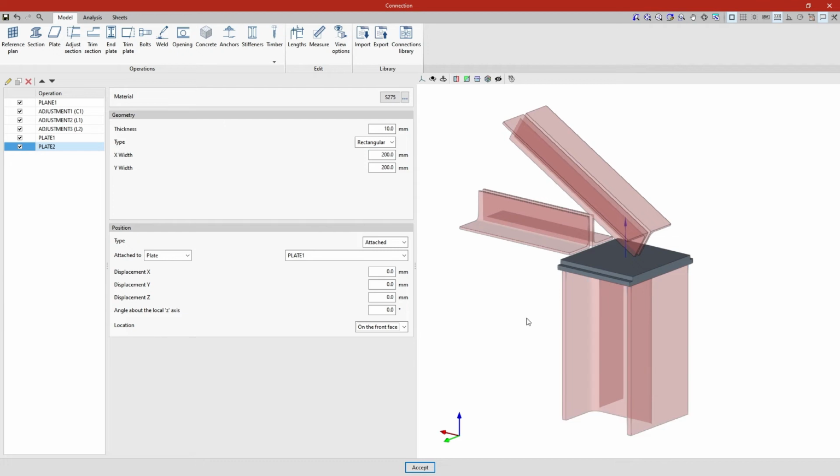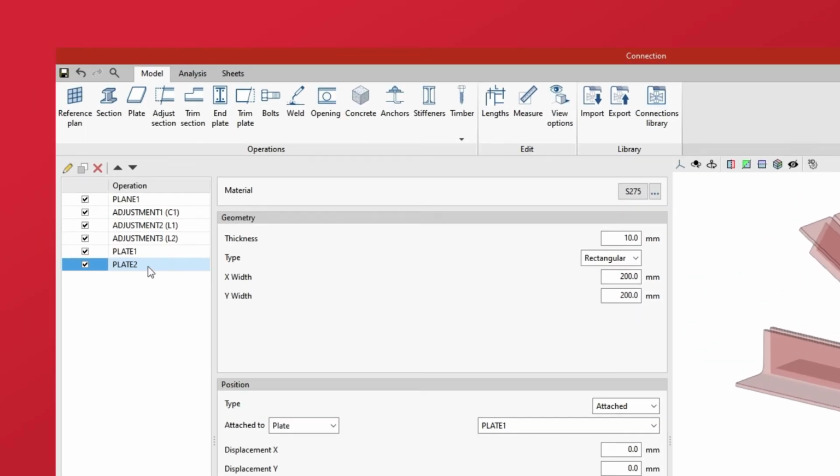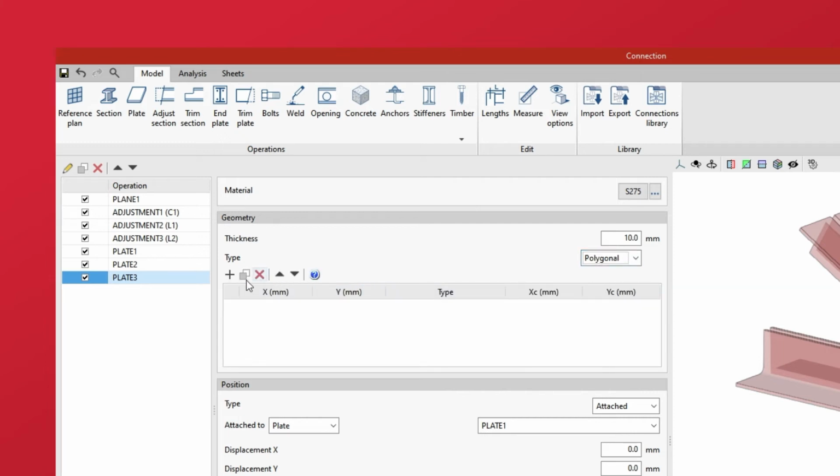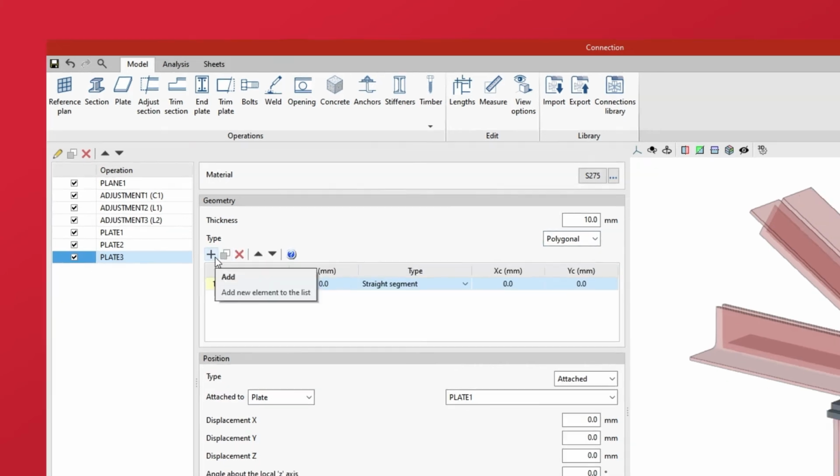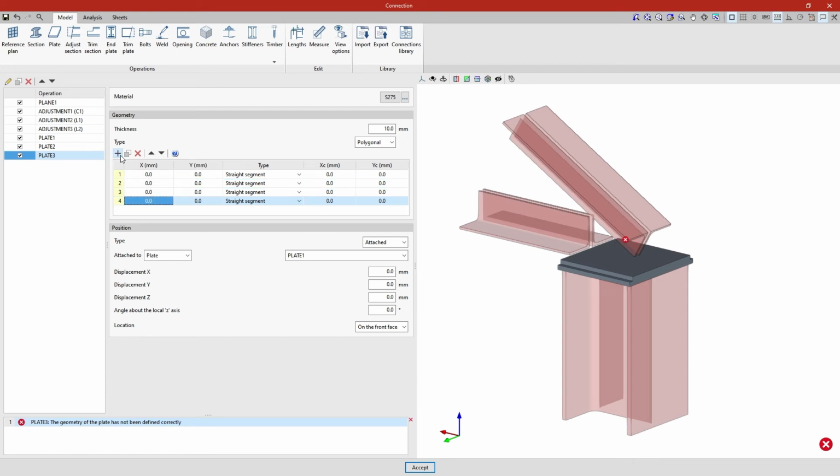We continue by entering a third plate that is perpendicular to and on top of the second plate. Again, we make a copy of the plate by selecting the operation in the left table and clicking the copy button at the top. In geometry, we change the type to polygonal. In the table that appears, we click on Add several times and enter the X and Y coordinates of the vertices that form the polygon of the plate.